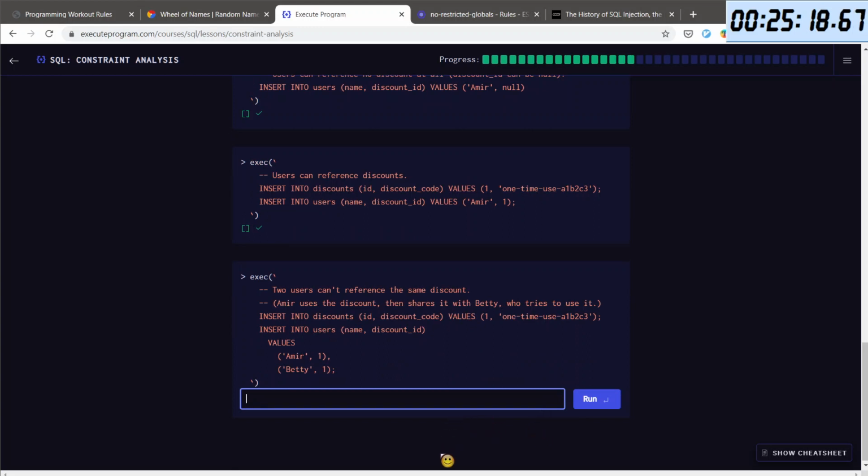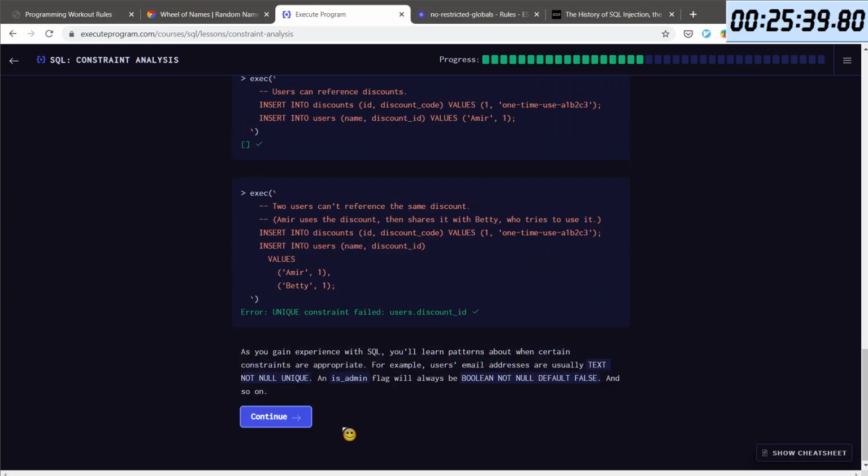Another example is two users can't reference the same discount. Emir uses the discount, then shares it with Weddy, who tries to use it. Inserts into discounts, ID, discount code, values 1111. And this here is the problem. So this will result in an error, and we are correct.